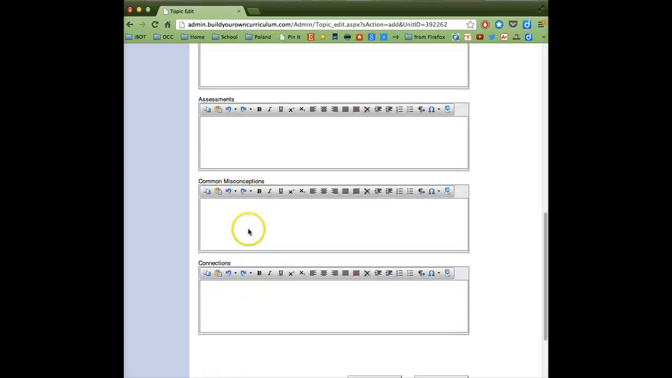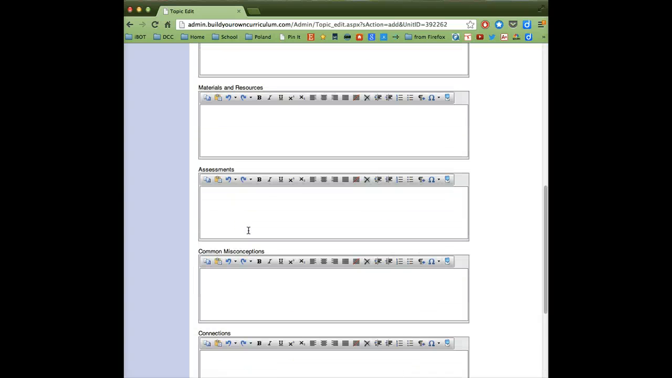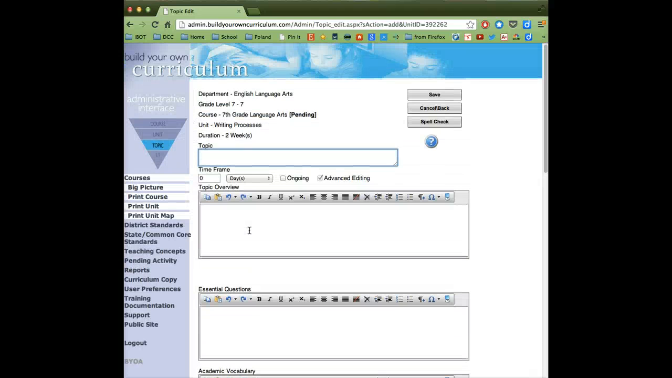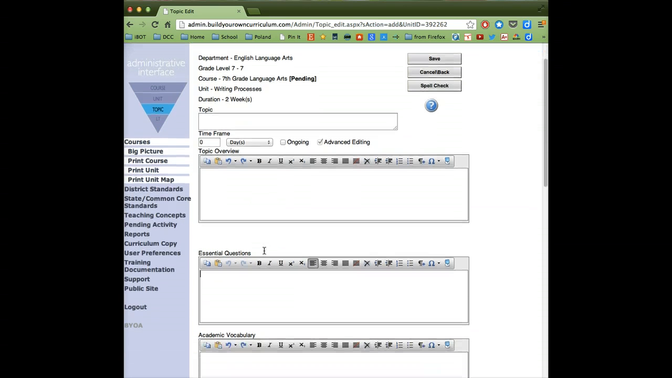You'll see that many of them repeat from other levels. That's because you may have certain essential questions that apply to the entire course or to a specific unit, or we might just want to put essential questions in at the topic level. So you have lots of options, but again, don't feel like you have to fill all of those options in.